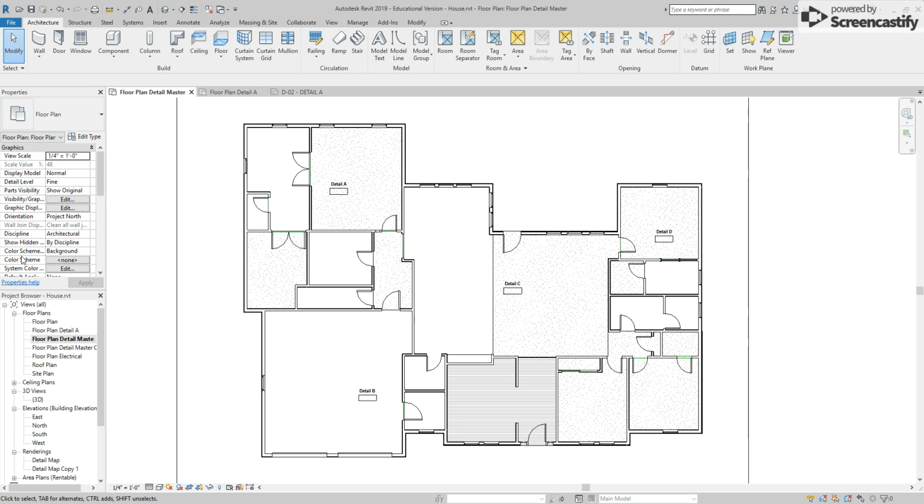Down here, you'll see where it says color scheme. One option will say background. That'll stay the way it is. The other color scheme will say none. I'm going to click this. Under category, I'm going to go to rooms, and I'm going to go to room by name.